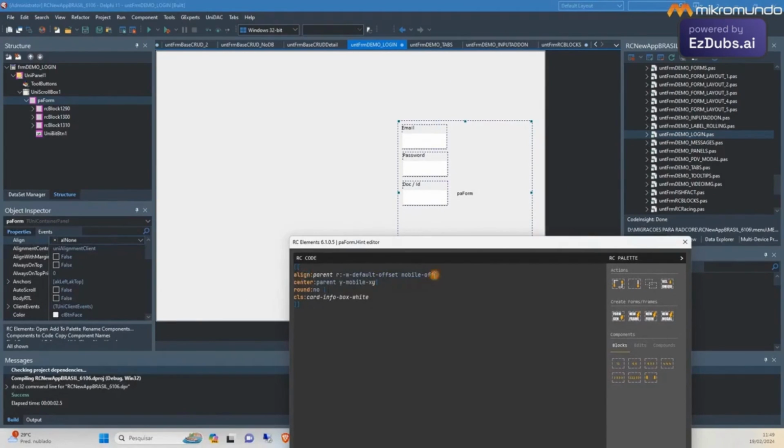And then I'm giving the last command here when I'm in mobile mode. I don't want to run a line, or in other words, mobile off. So a line stops working when I'm in mobile mode, and then our center will come into action. Our center, you will see here that it is centering this panel according to its parent.